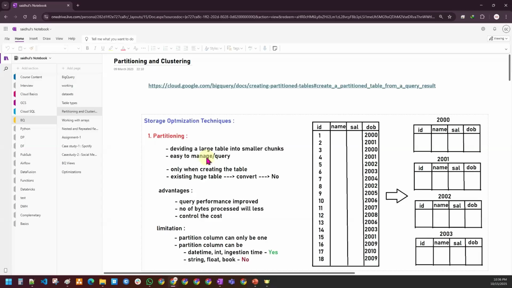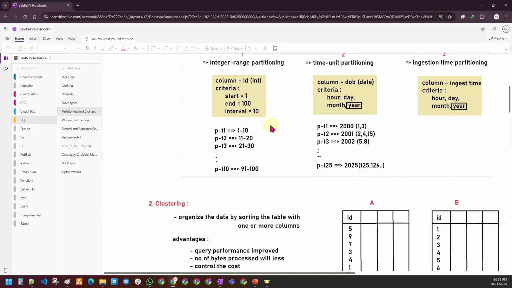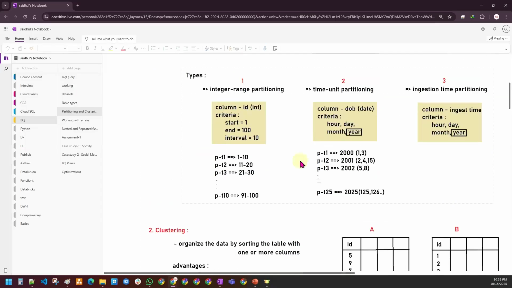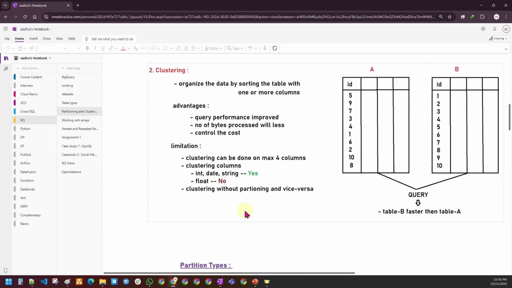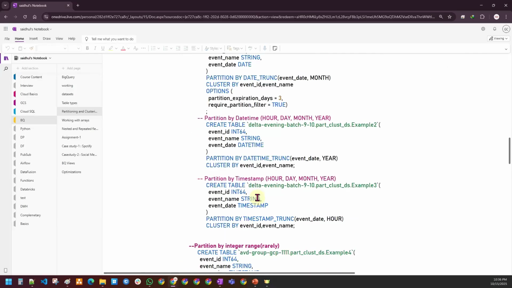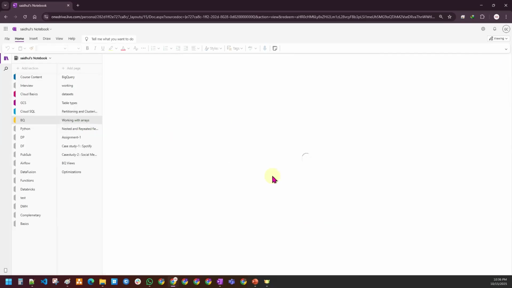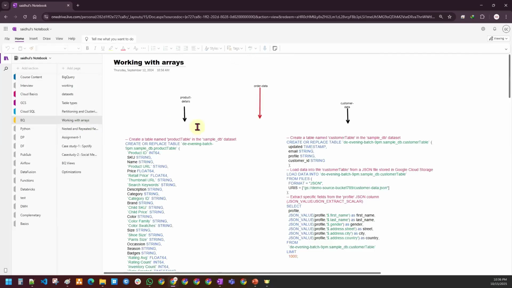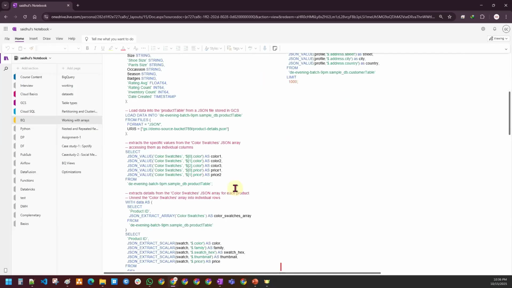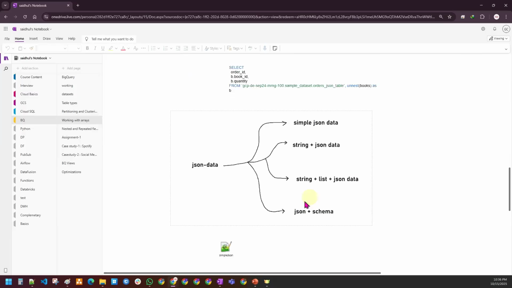And storage optimization techniques, different types of partitions: integer range, time unit. Clustering is also here. And how do we create this partitioning and clustering. Working with the different types of arrays, guys. This is one of the advanced topics in BigQuery. How do we work with arrays, right? We are going to take 4 scenarios and cover them here.